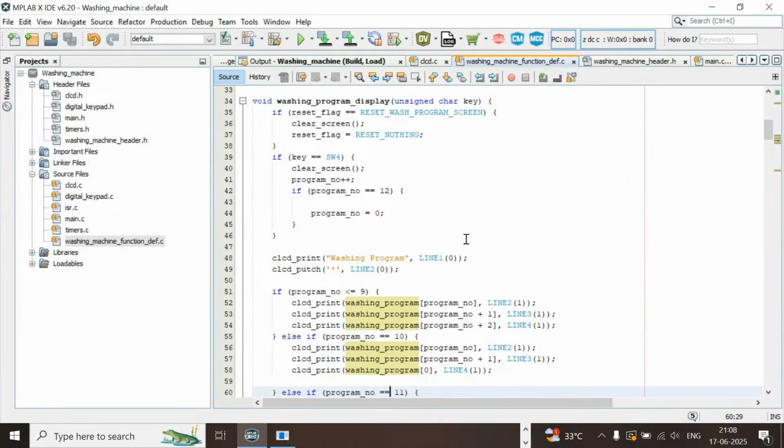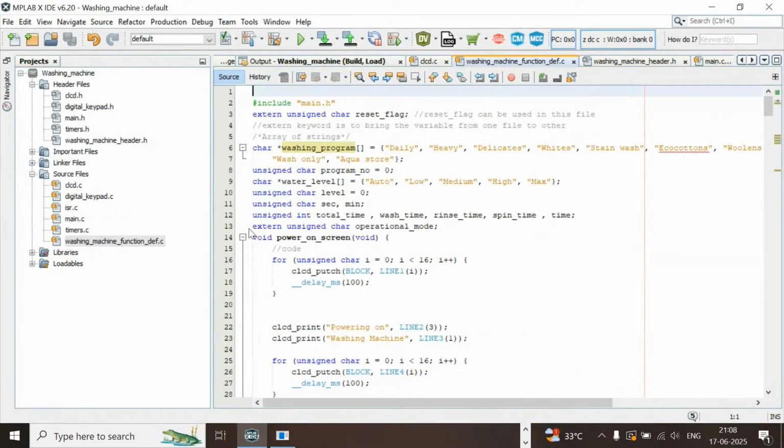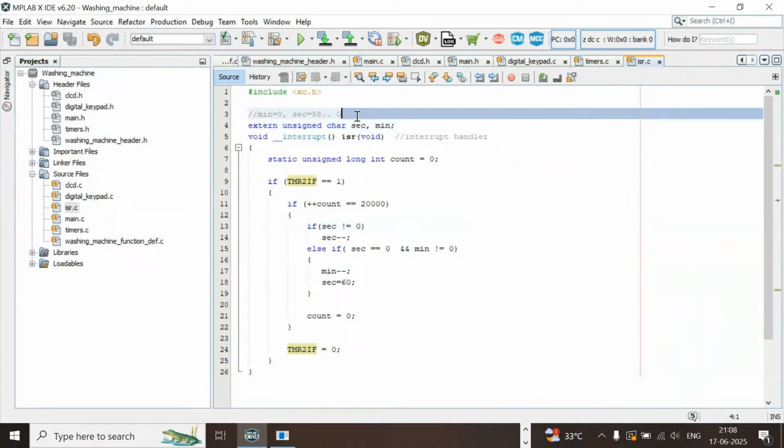Sharma, you have to declare the operational flag as extern. This is the record. Extern unsigned char operational mode. So this you have to do. And Sanjida, you also have to declare extern characters second and minute in the ISR function.